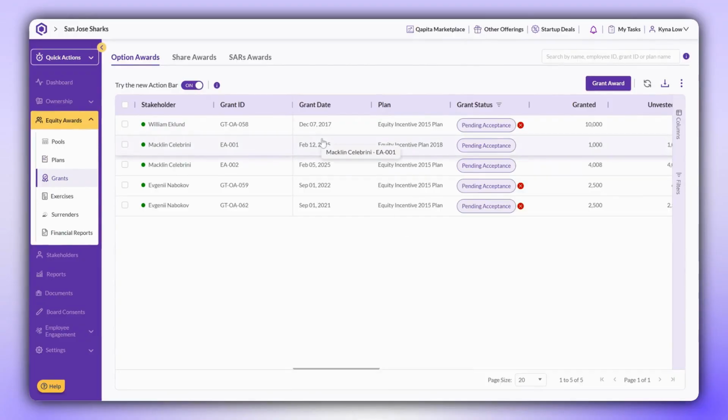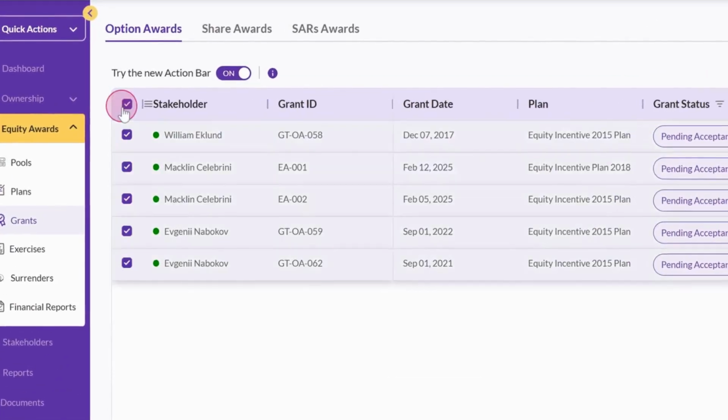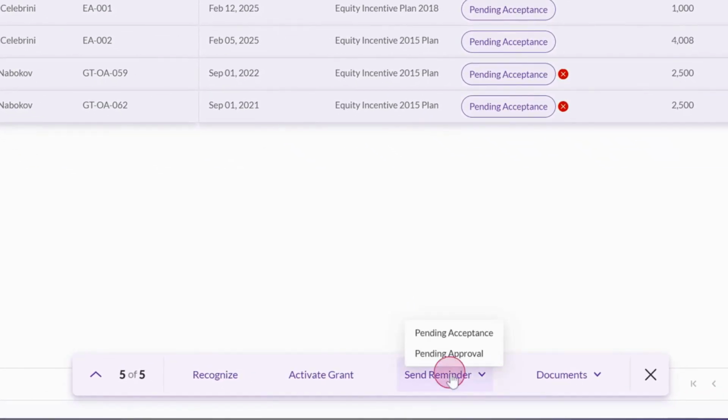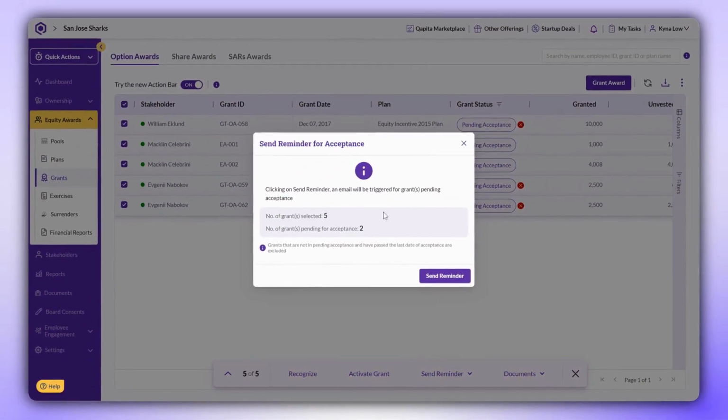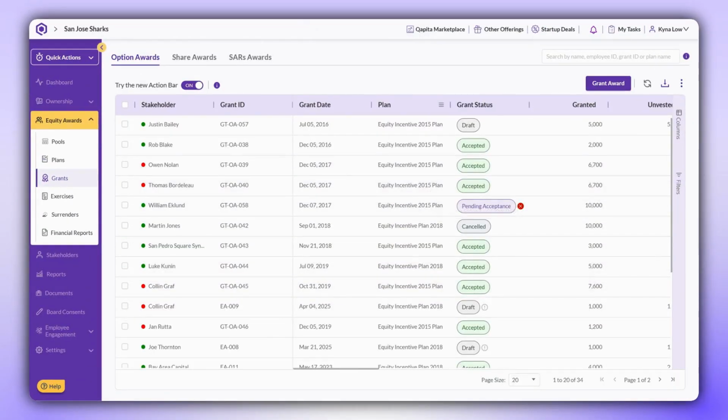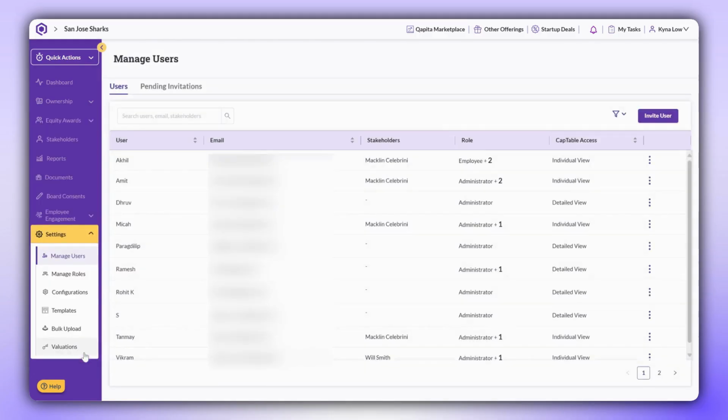This shows a list of grants that are still waiting for acceptance. Select all the pending grants and click on the Send Reminder button. Click on Pending Acceptance again. A prompt will ask us to confirm if we want to send a reminder for grant acceptance. Click on Send Reminder. This makes the system send email notifications to the employees or stakeholders, reminding them to accept their grant letters. This is one way we can use the system to send reminders.